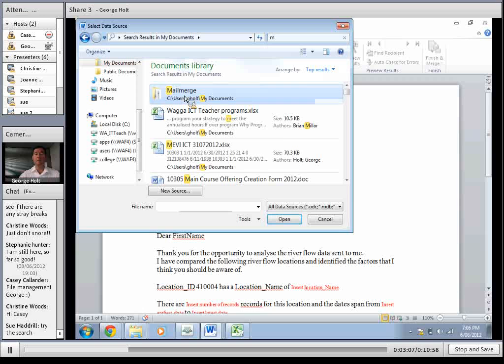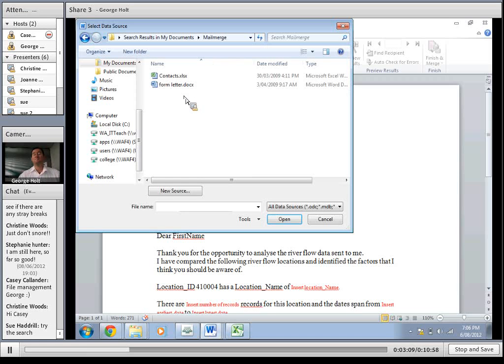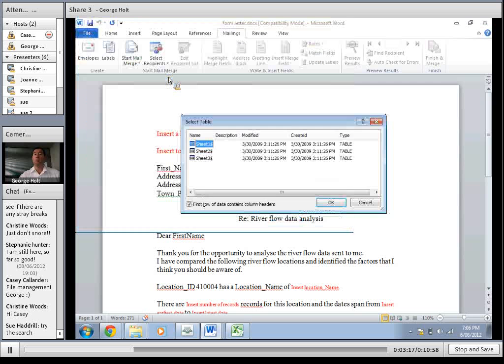There it is. Here's my Mail Merge folder right there. So here's my file. So here's my data file that's set up ready to go. So I'm going to double click on that one. Now it's going to guide me through the process.